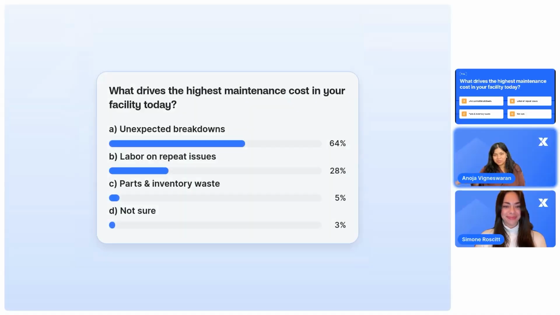And also, like Simone said, we get it. It might be hard to select just one. We're kind of limited with this tool. We can only do one choice as opposed to letting you select multiple. So just think of maybe what's driving the most of it, or the majority.